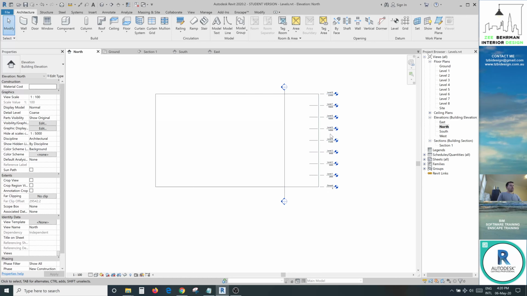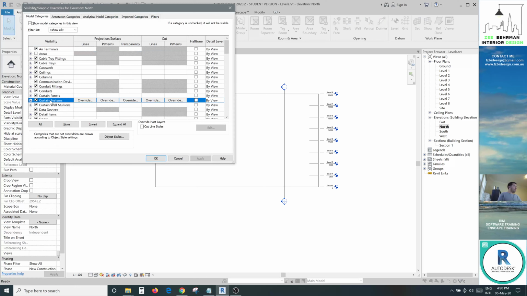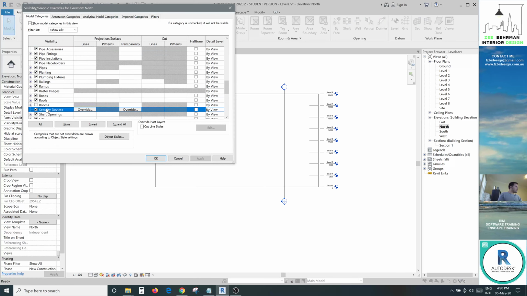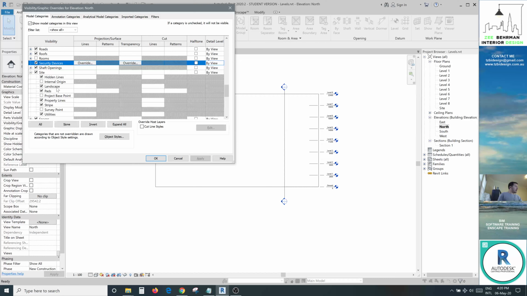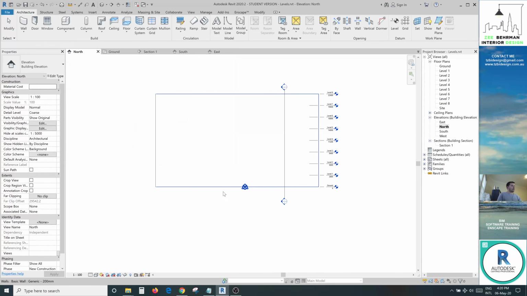And so, first of all, as we know, in every project we have what's called a project base point and a survey point. And what I'll do is I'll turn them on here now. I'll go into VV, visibility graphics. I'll go into site, and I'll expand that, and I'll turn on the project base point, and I'll turn on survey point, and then I'll just click OK. And as you see, they're right here, project base point and survey point.